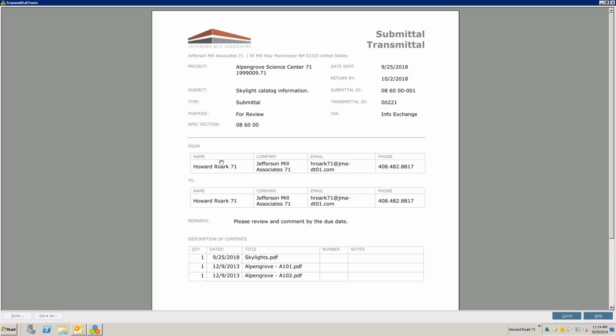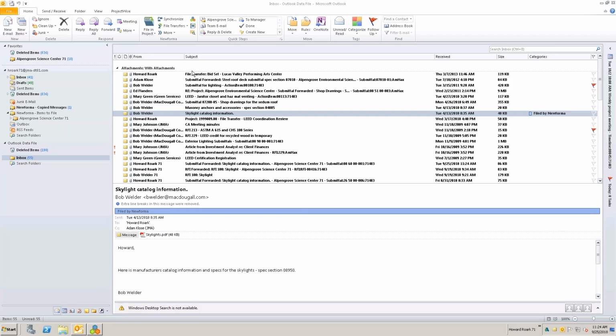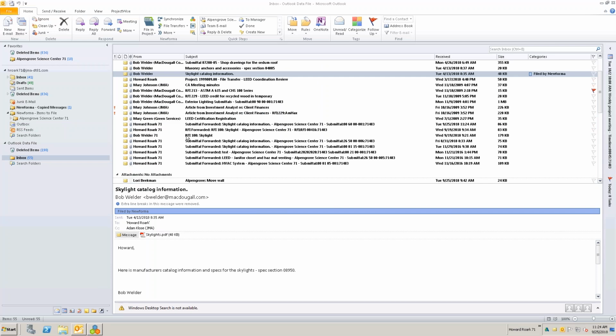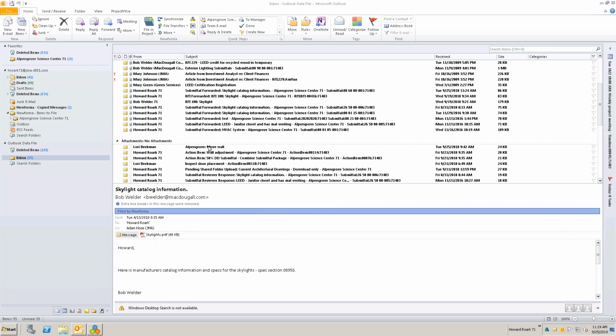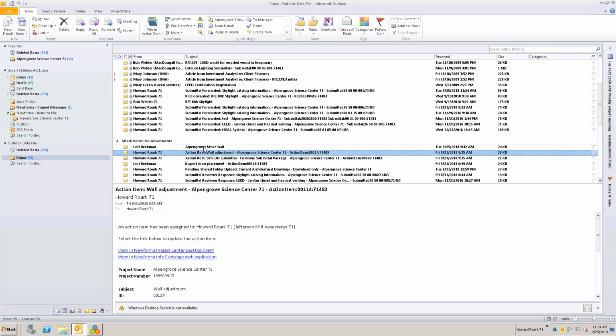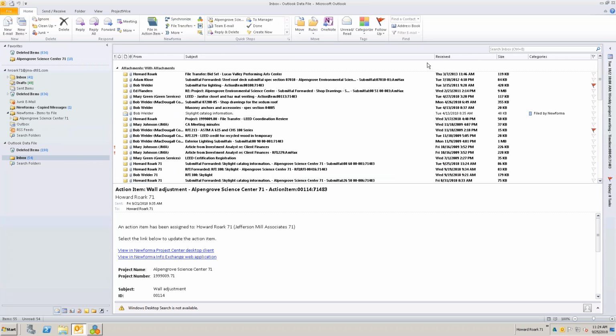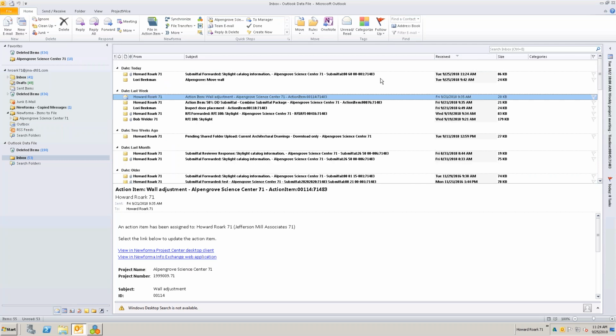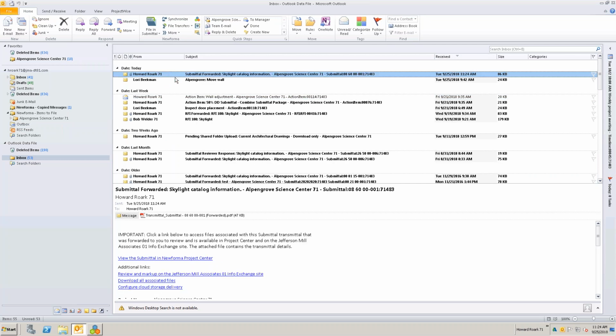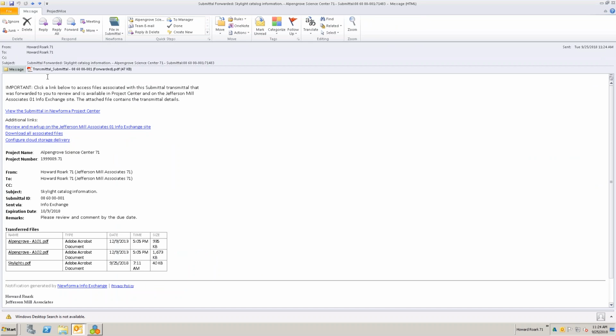And this looks a little weird because I'm sending it to myself, but it shows from and to, and then the list of the files. And the email notification will come in here. So I should have, oh, mine might take a minute. So let me refresh here. Let me take a look at my receive. Sometimes it takes a minute or two with mine. There we go. So here's my submittal forwarded.